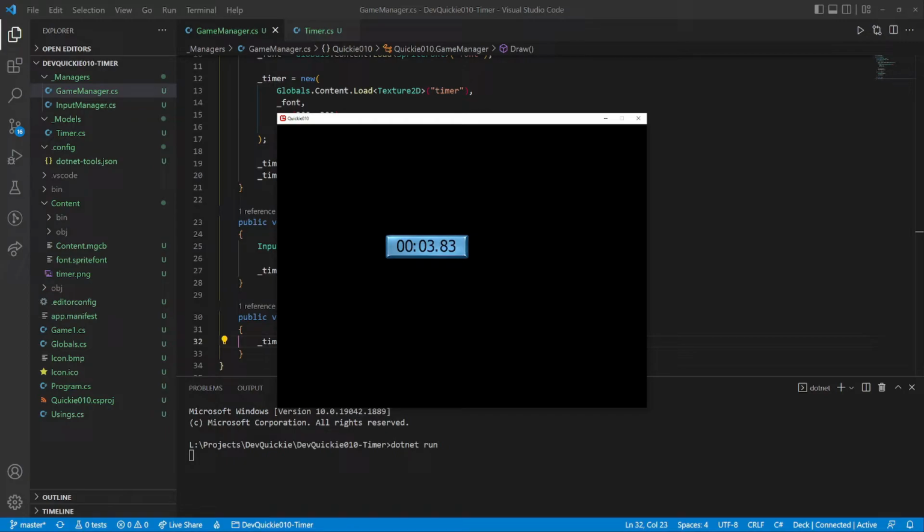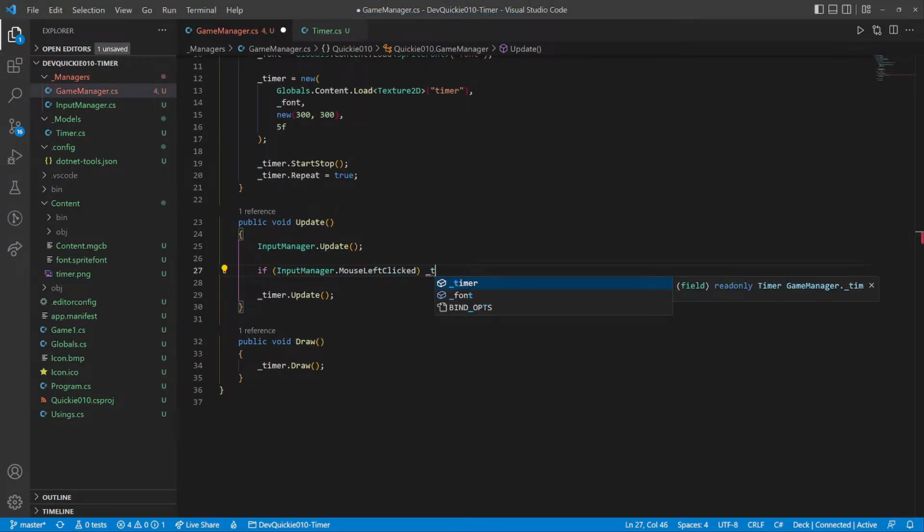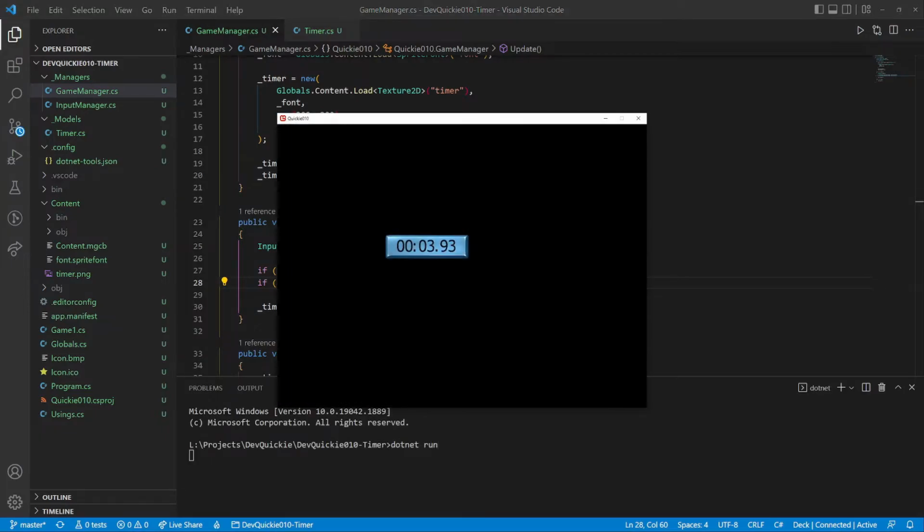Good. Let's add the controls. Back inside the update method, we use the Input Manager to check the mouse clicks. Left click starts or stops the timer. Right click resets it. Let's test it. Both buttons are working perfectly.